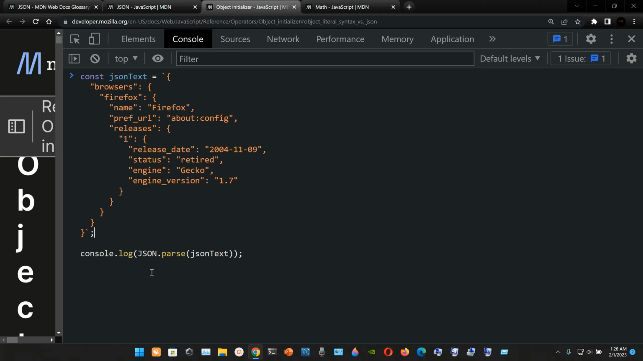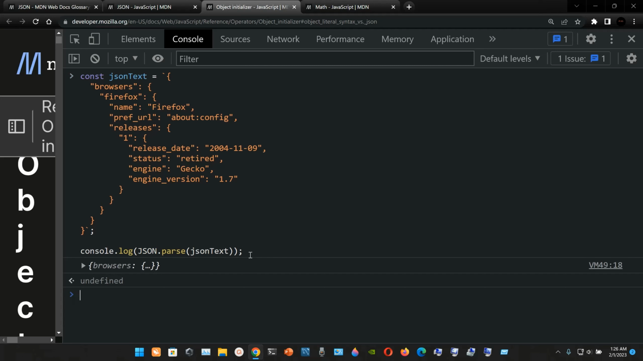Now we're going to use console.log, and inside the parentheses we call JSON.parse, and inside its parentheses we pass the name of the constant. In this case it is jsonText. So we press enter, and we get this object.